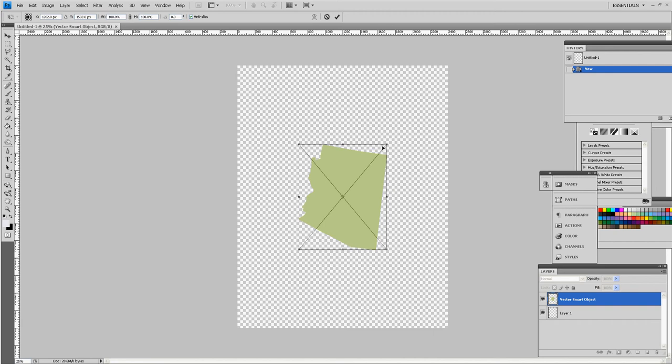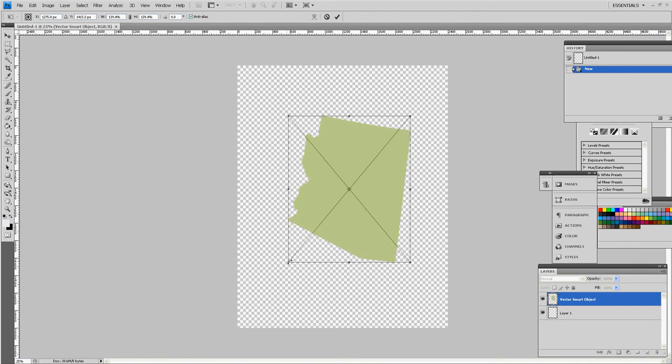Just go ahead and you can size it from here. Hold down Shift to make sure that the dimensions stay true. Size it to whatever size you want, however you want it to fit on the page, and then just press Enter.